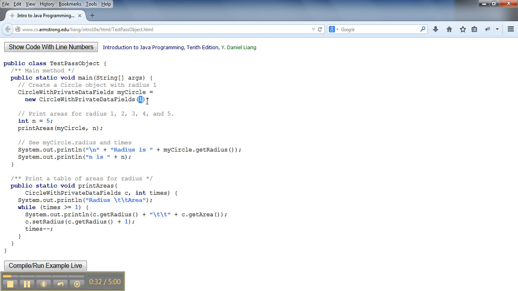So what does 1 mean? 1 is the radius. If we recall, the constructor took the parameter and set the radius with that value. So our radius is going to be 1. Now, here, we're going to set n is 5 and pass into printAreas. We want to see the area for radius from 1 through 5. So we're going to pass in 5, and we're going to pass in the circle. And then once we're completed, we're going to print out what the radius is and what the value of n is. And this is to show you the difference between pass by value as well, but let's get there.